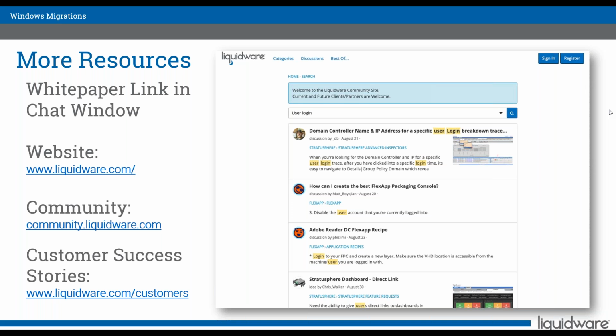All right, here's a question that gets a little bit more specific. I have an application that is legacy and requires Oracle Client 10.4. Is it possible to migrate to Windows 2016 from 2008 R2 with Liquidware? Yes.